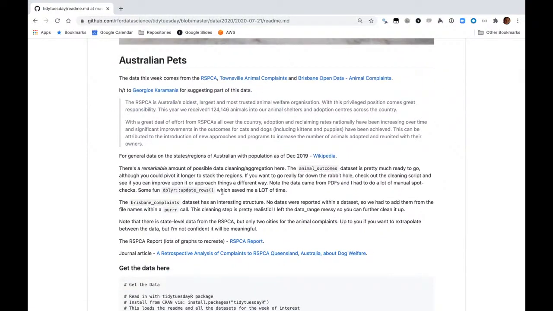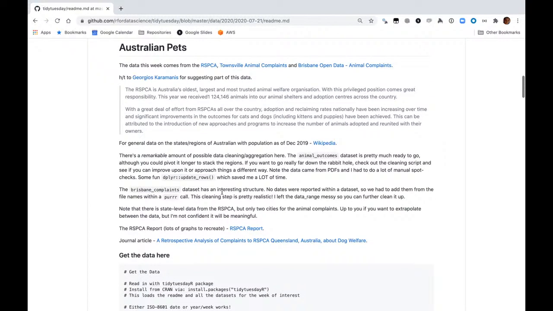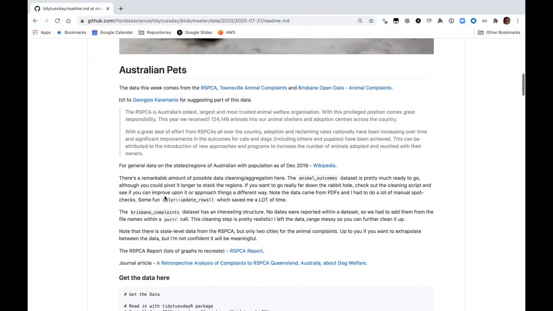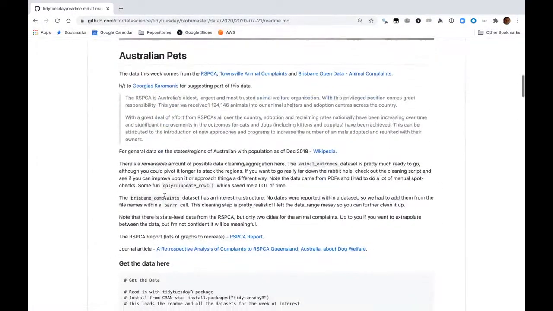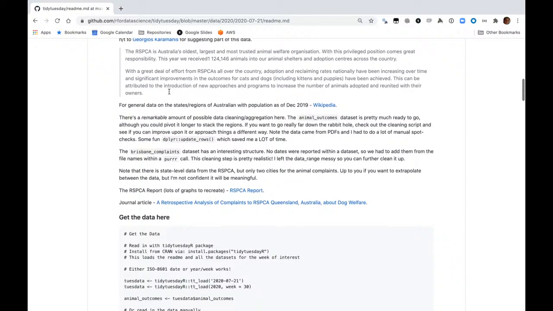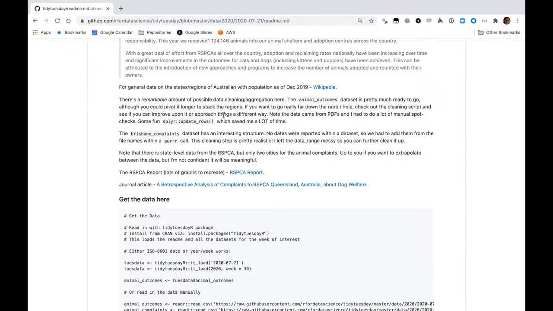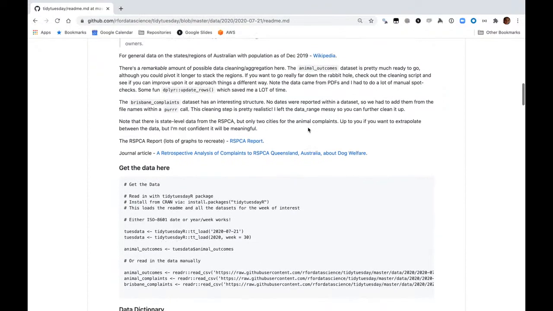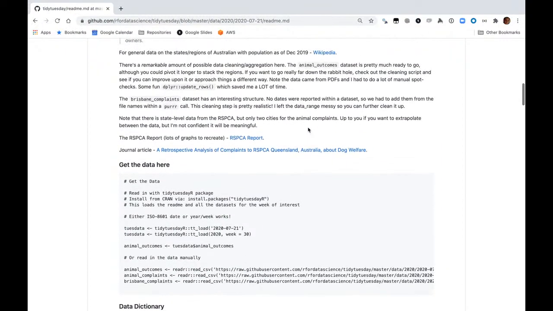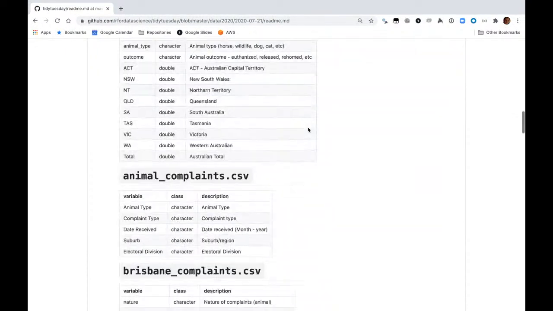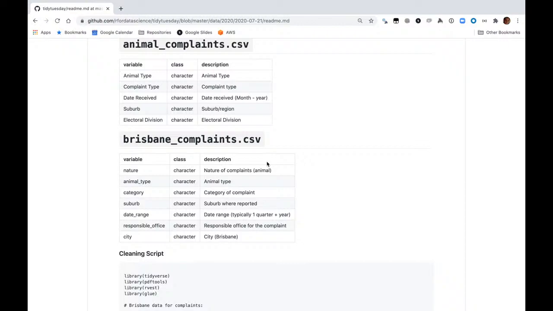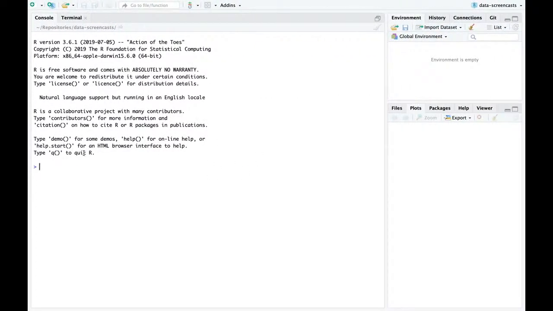Right, we have Australian pets. I saw Australian animal outcomes, but it looks like pets. Oh, is this like pets in veterinarians? I haven't looked at this data. It looked even less than I usually have. Was it animal complaints? Okay, and it's in Australia. All right, animal outcomes, some cleaning scripts. Lots of details going on here. Data cleaning, data aggregation. All right, we have 3 different scripts: animal outcomes, animal complaints, Brisbane complaints. All right, let's get started.